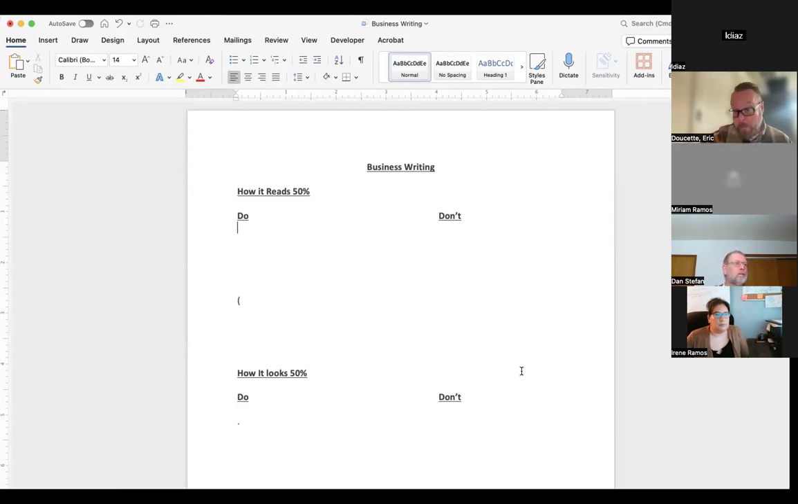But basically, business writing is broken into 2 parts. The first part is how it reads. Obviously, it needs to be professional. It needs to be grammatically correct. It needs to have the right tone. It needs to be economical, all those things. But it's also 50% how it looks. And again, that comes back to what we call design elements for readability.